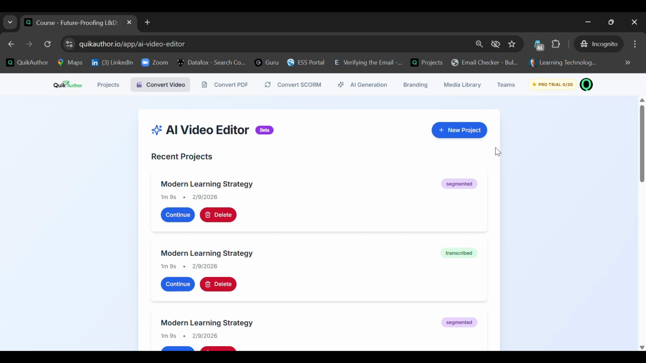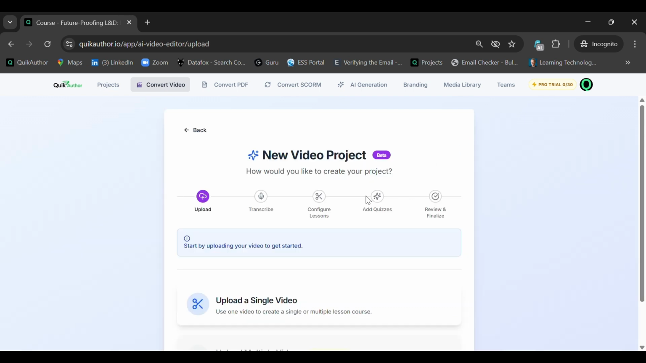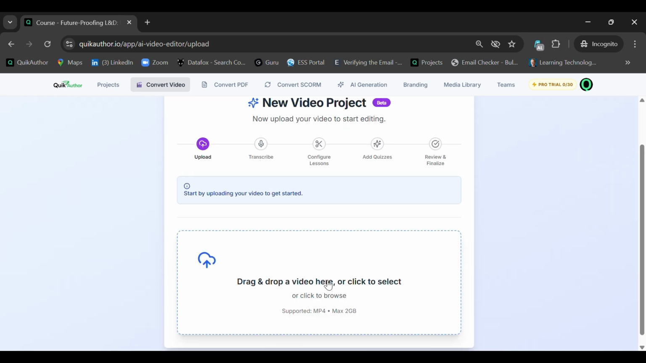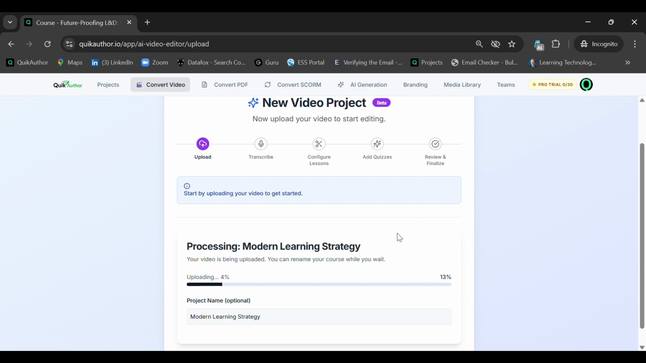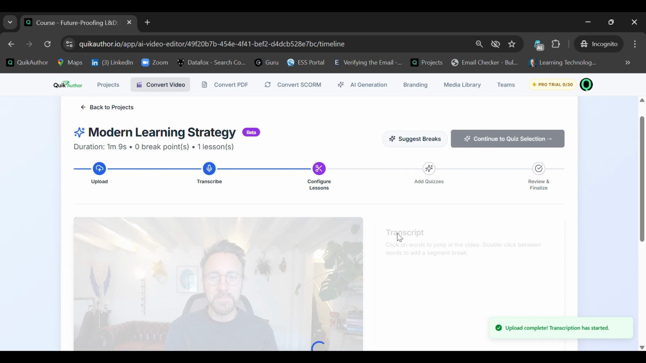Okay, so now we're going to explore the convert video or AI convert video capability. So the first thing we're going to do is add a new project, and we're going to upload a video and let it load. Perfect, so that's now loaded and we're just waiting for the transcript to come through.